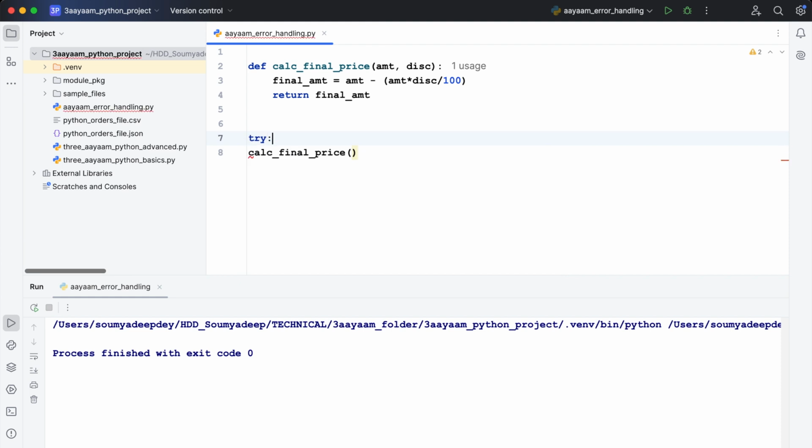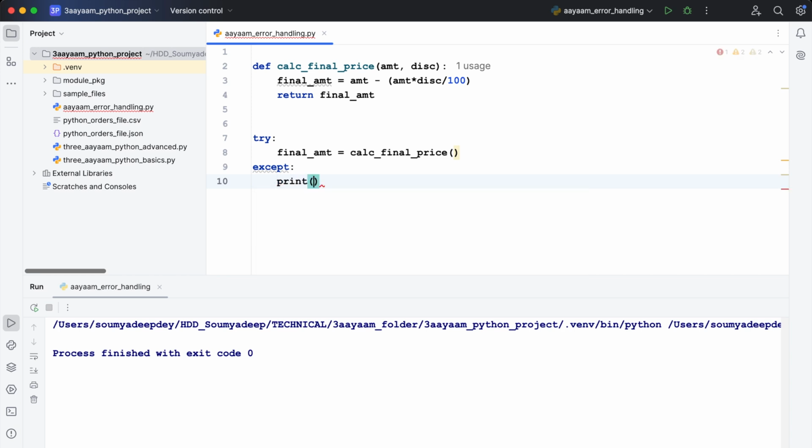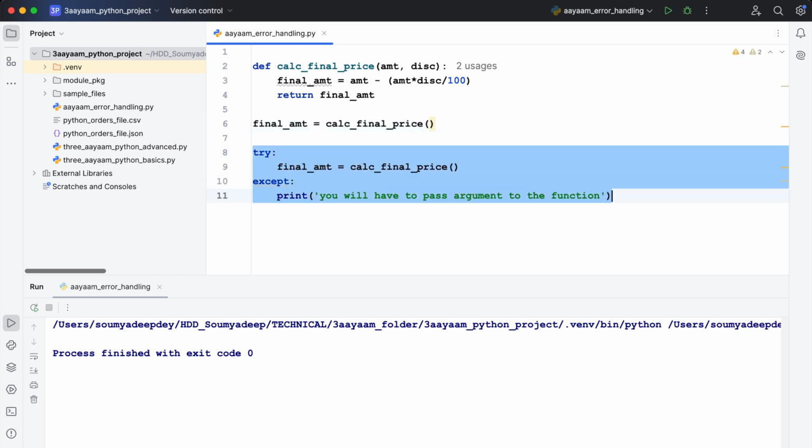Instead I will use this inside of the try block. So it means that I am executing this code and I'll have to get it in a variable. I'm not sending any arguments here. After that I will type except, and let me type that you'll have to pass arguments to the function. So it is the same block of code that we had executed earlier also. Now if I execute it by itself, let's see what happens. Of course it will give an error, and let me comment all these.